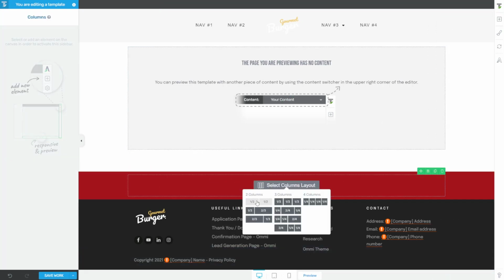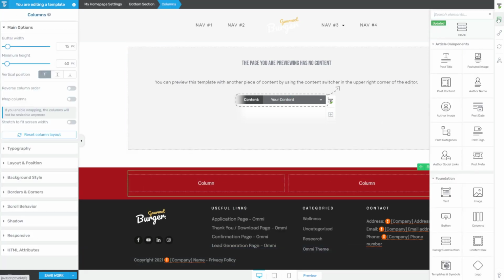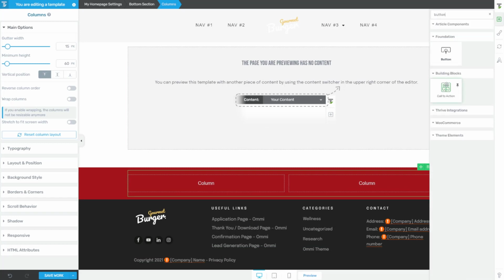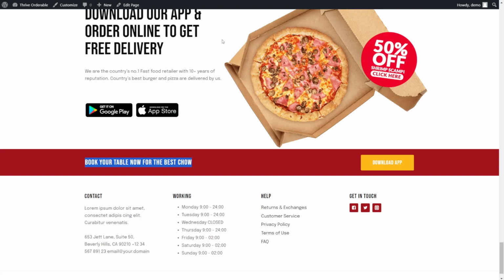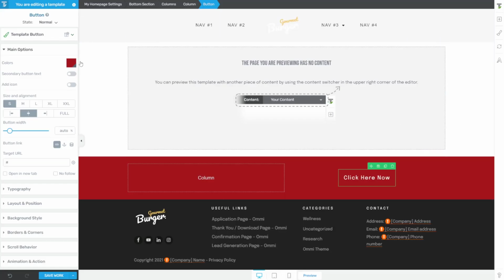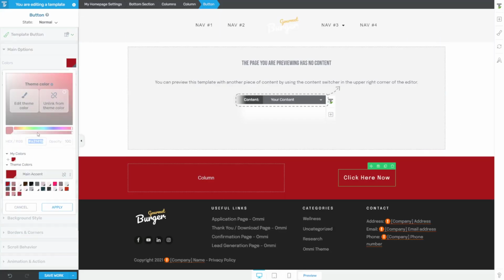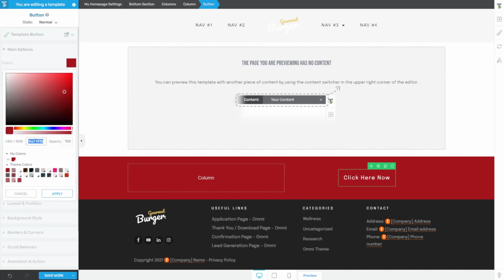Drag in our columns here, and I'm going to choose a 2-column layout, and I'm going to add in a button into the bottom right because I believe if we jump back here, this was our prompt to download the app. So if we had a restaurant or a local ordering system, chances are an app would be a pretty big deal for our restaurant. So we'll go with a yellow color.